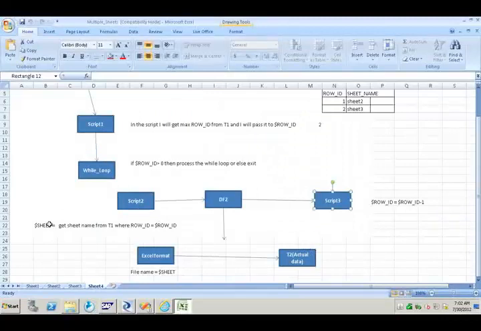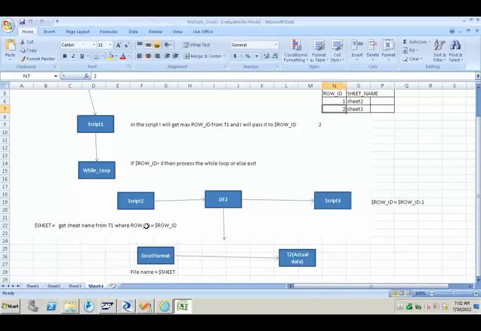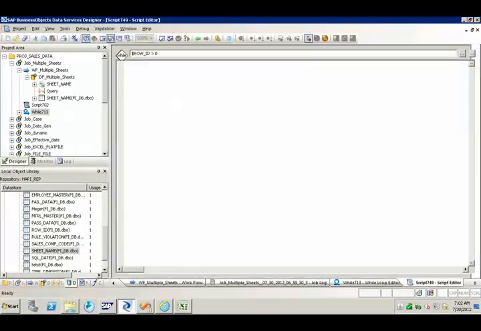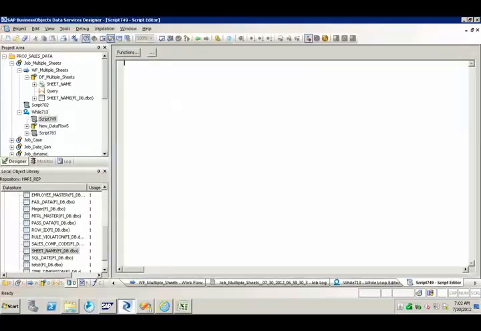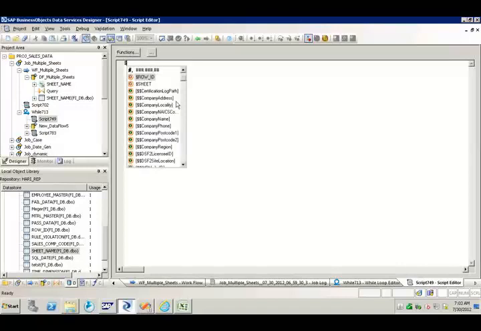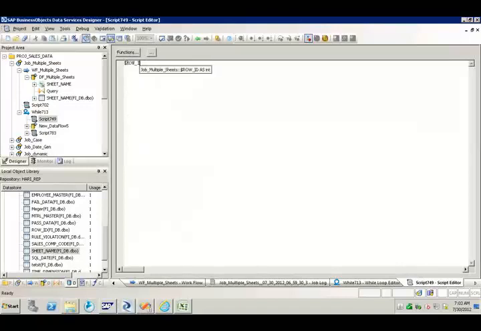What we are doing? Populating a variable called $sheet, get sheet name from T1, that means this table, where row_ID is equal to $row ID. So I am just double clicking on this. So what are we populating? $sheet. Okay, sorry.